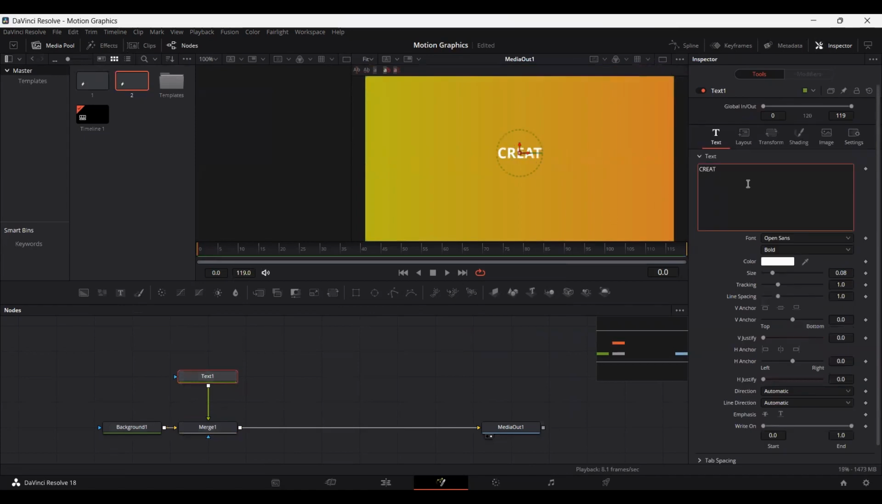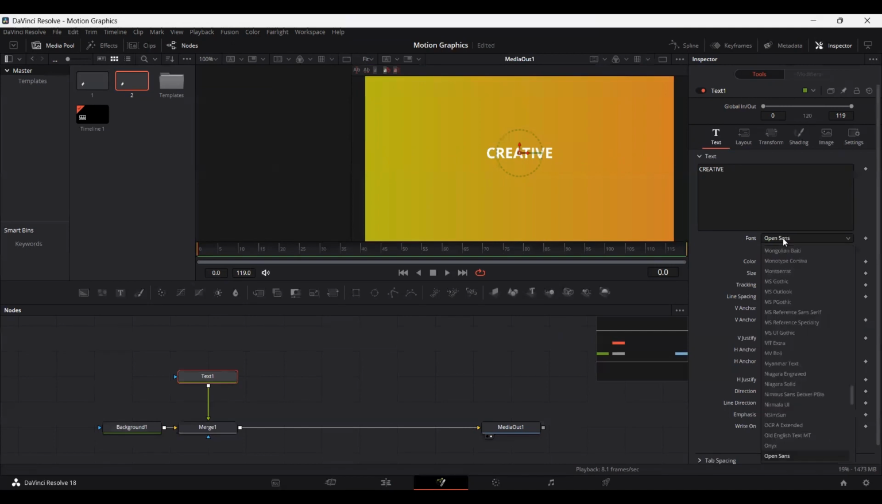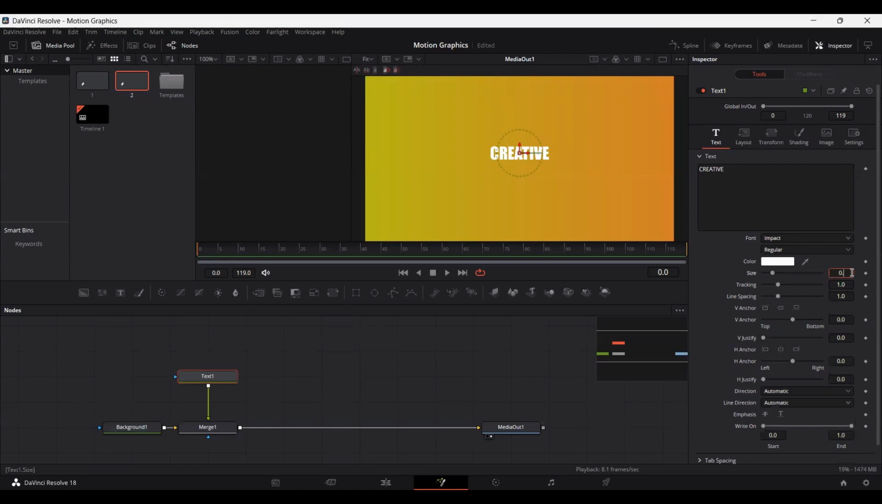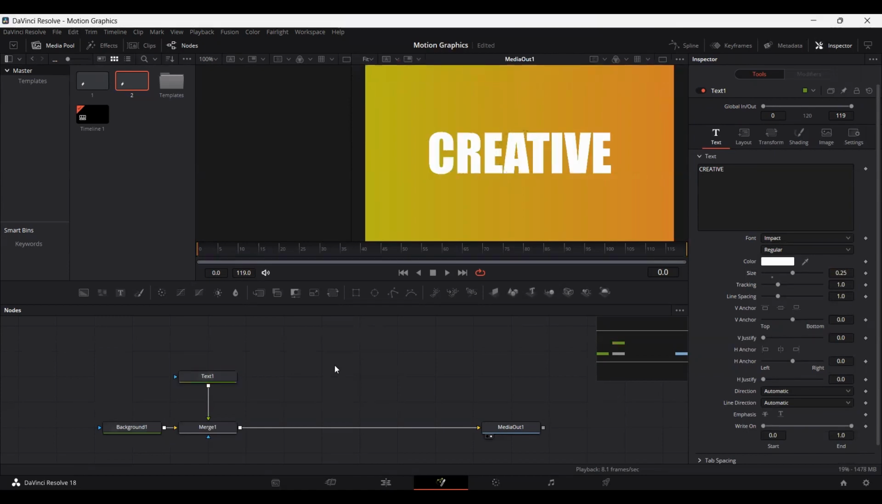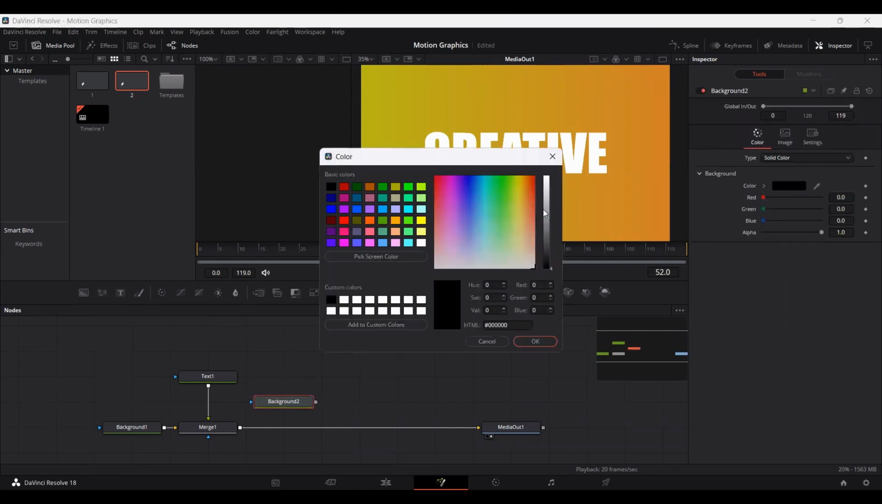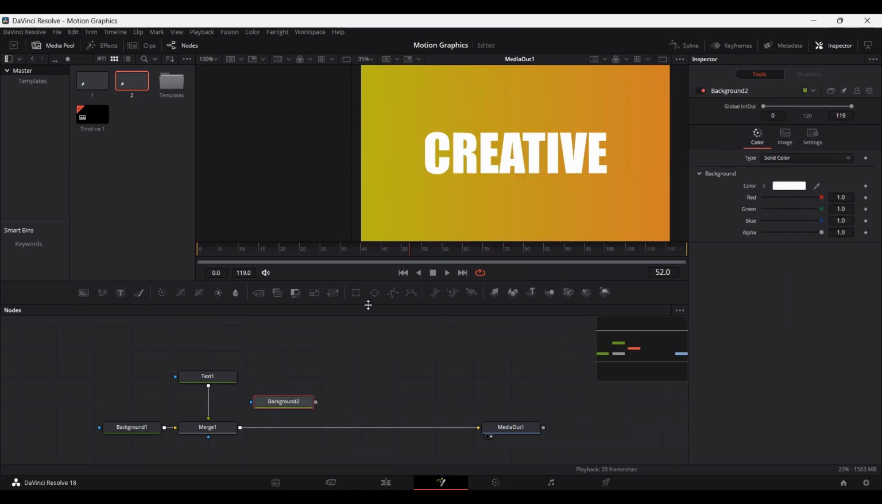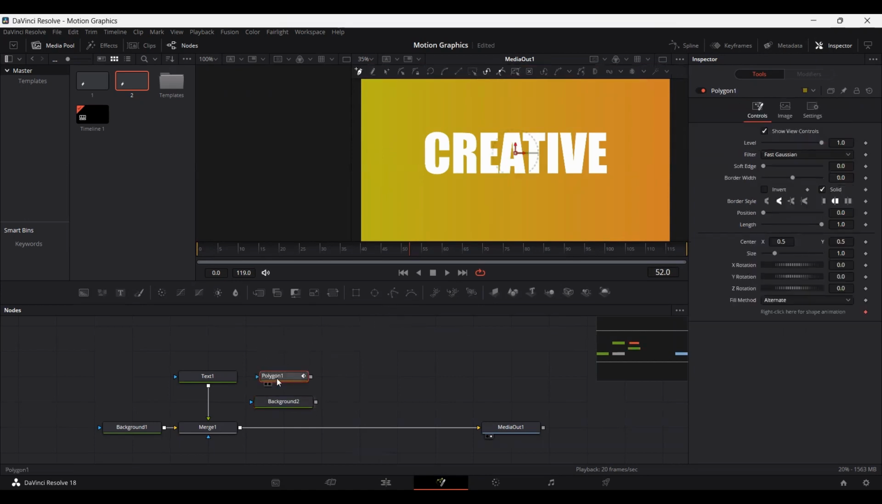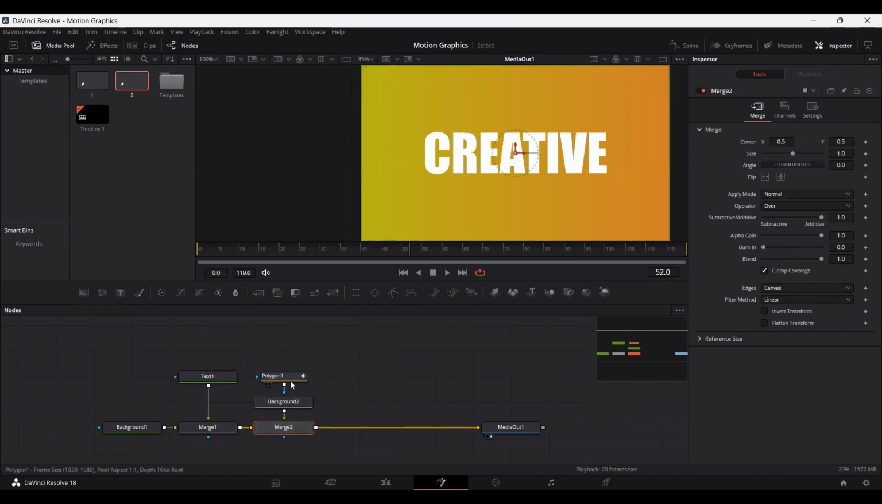Let's write this. And I'm going to set the font at Impact and increase the size to 0.25. Here you can see this is how our text looks like. Now drag this background over here and change the color to white. And also drag this polygon, connect it with the background, and connect the background with the merge.